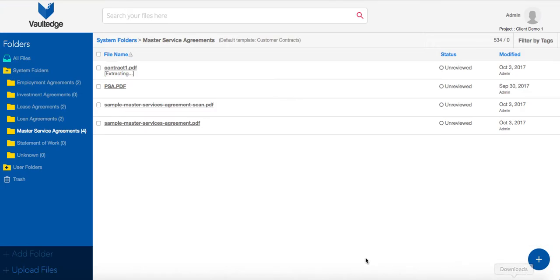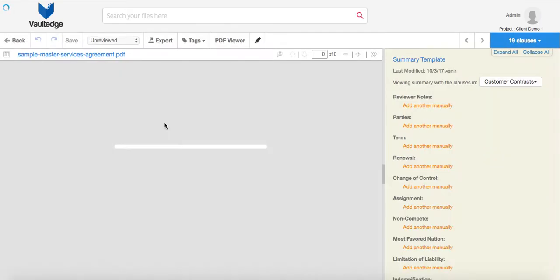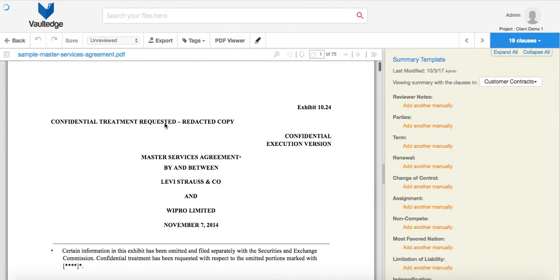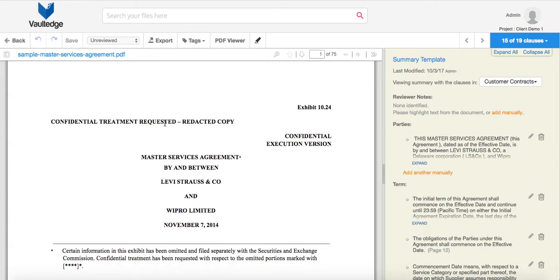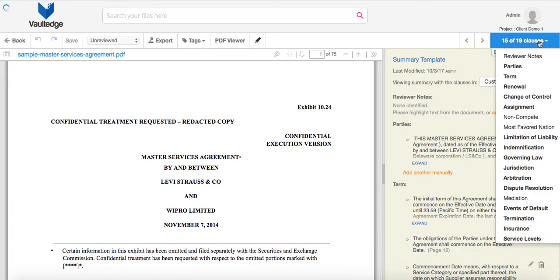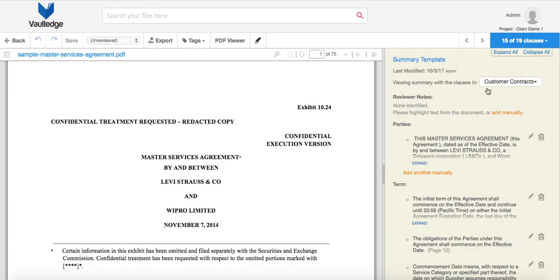Now let me open one of the files that has been reviewed by Vaultedge. This is a master service agreement. It's a 75-page document. Probably, you would take a day to review this and extract relevant information. When you upload this contract into Vaultedge, it automatically extracts all these clauses, and it is showing this information on the right-hand side.